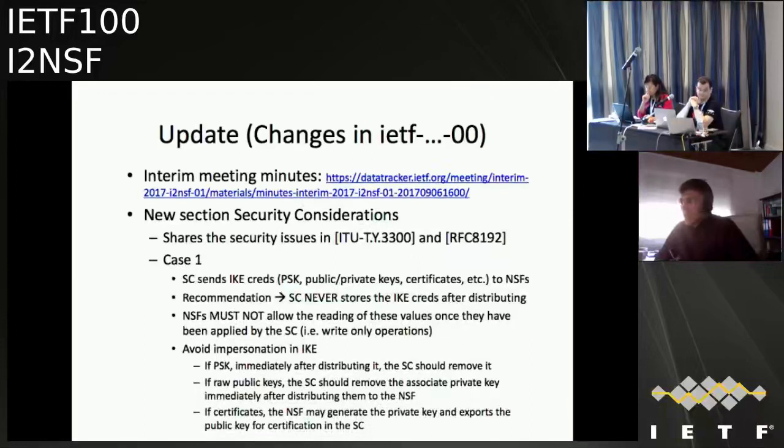Who stores them then? Okay, but you say in theory that it might store the configuration. Yes, permanent, but it doesn't mean that it always does. So you are assuming now that the NSF also always stores the configuration. Yes, we assume that the network security function must not allow the reading of these values once they have been applied. That's just to configure a read-only operation in the network security function.